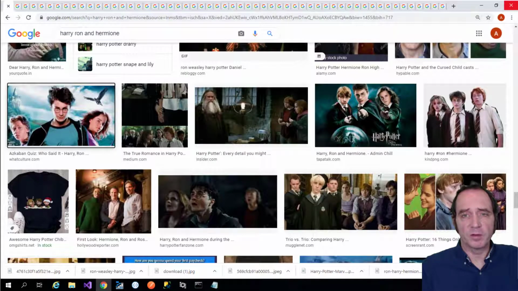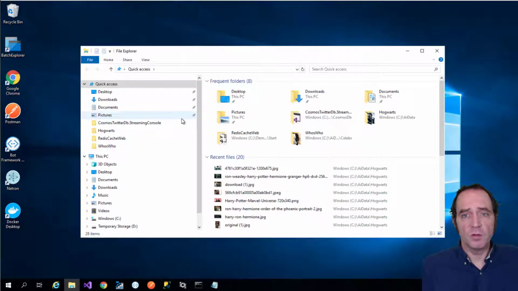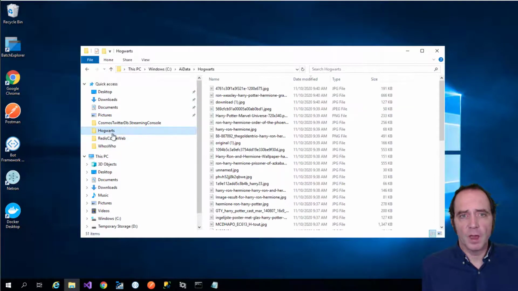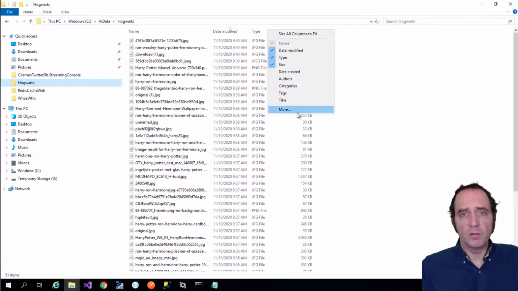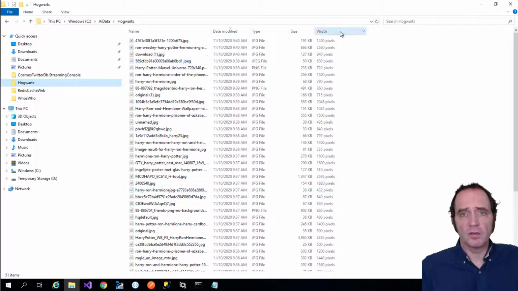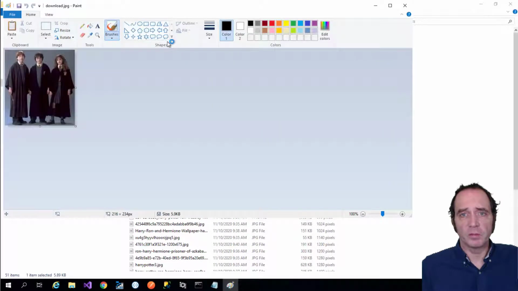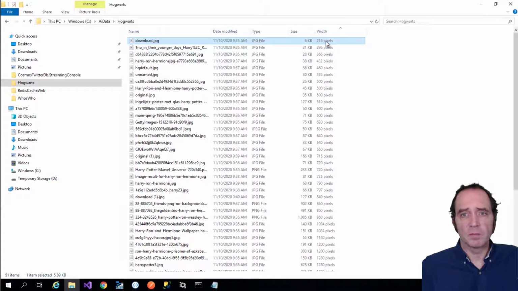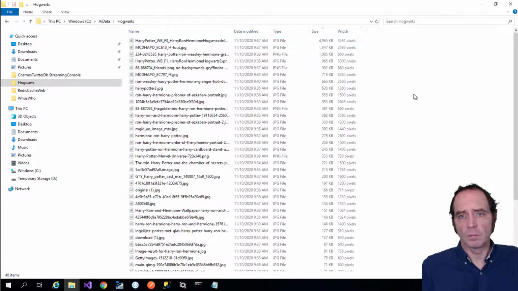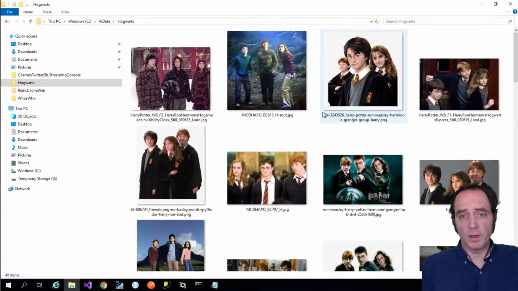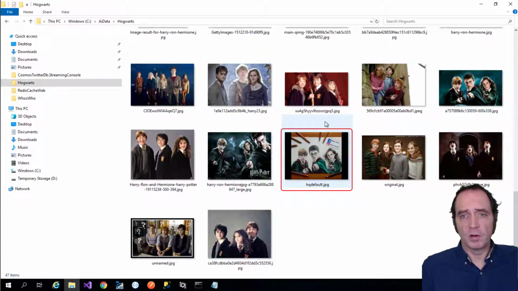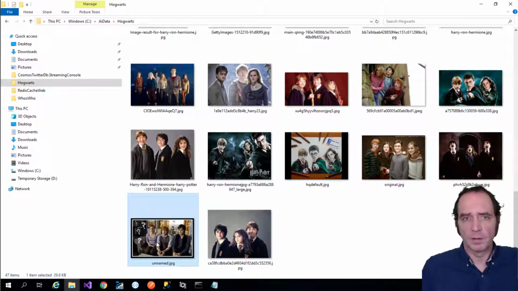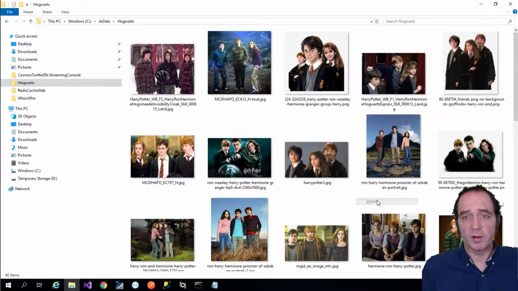So now I've saved all the images. We need to clean the data and remove any unsuitable images. I'm going to navigate to the Hogwarts folder in Windows Explorer. I'm going to add the width property, and you can see that some of the images are quite low resolution, and these will be quite challenging to tag, so I'll delete these images. So I'm going to run through quite quickly, delete any images which appear to be duplicated, and also delete any images that are hand-drawn rather than photographs. And that's hopefully going to give us a much cleaner data set.